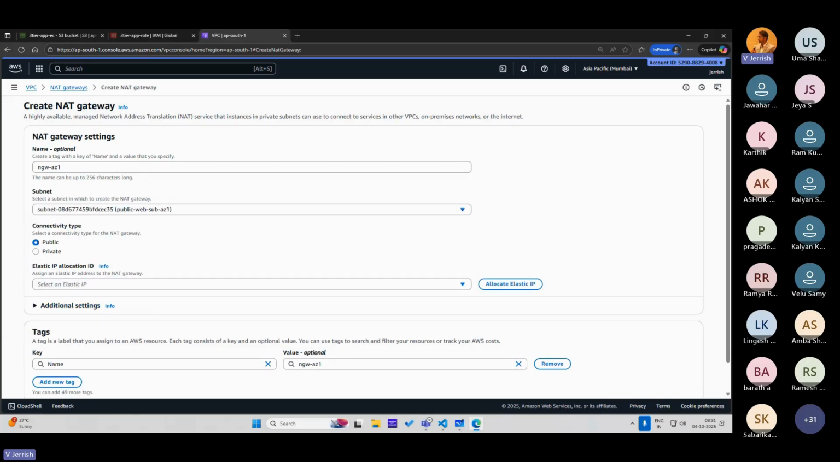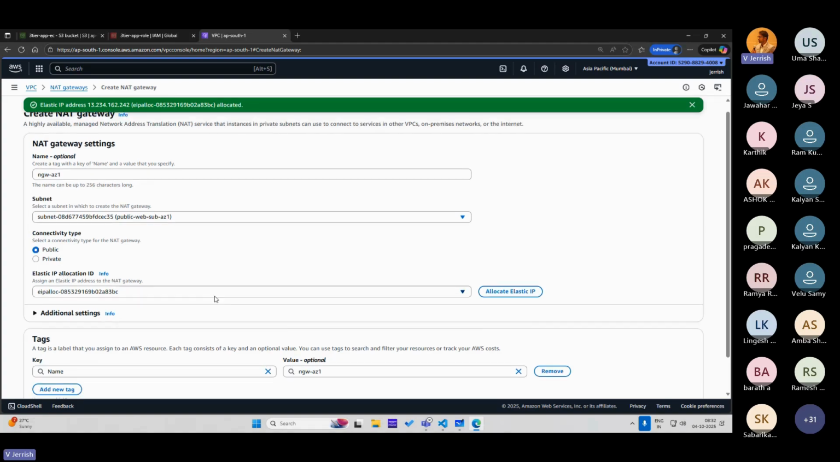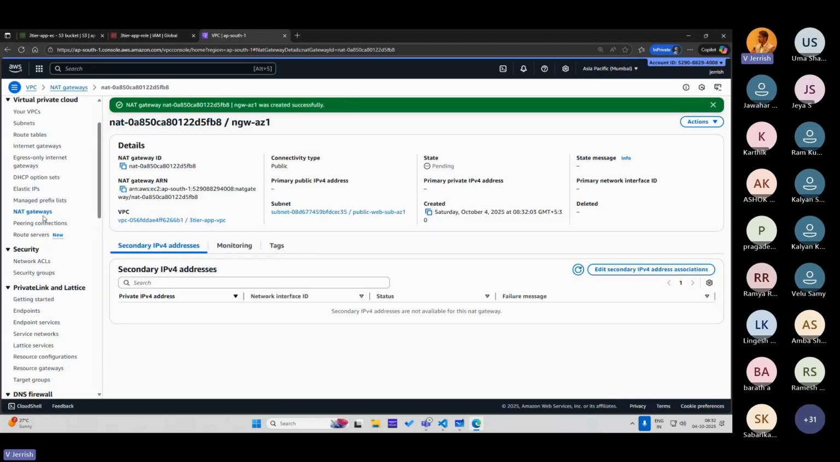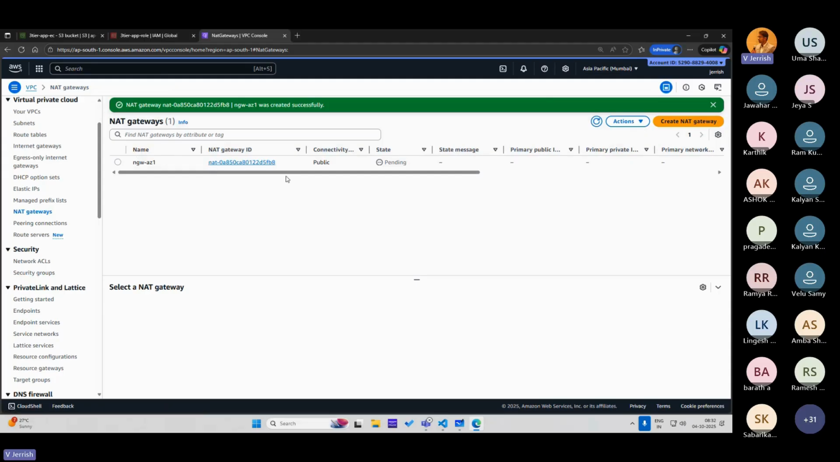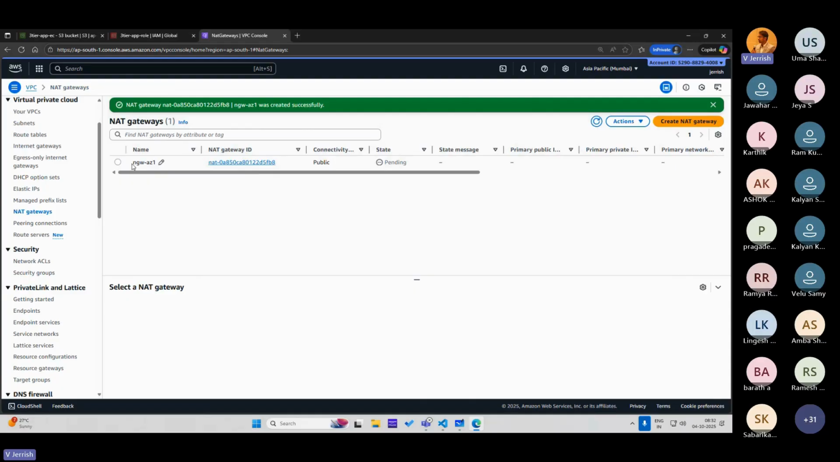And we know that while creating a NAT gateway, we need an elastic IP. So I'll click on allocate elastic IP. The IP address is allocated for the NAT gateway, and I'll click on create NAT gateway. Now this NAT gateway that I created is getting created in the 1A availability zone. This is availability zone specific. While that is creating, I'll create one more NAT gateway.